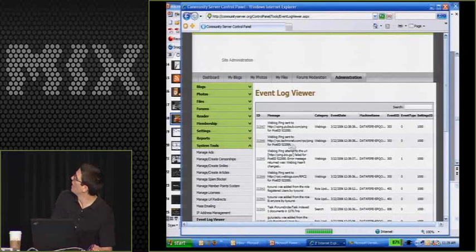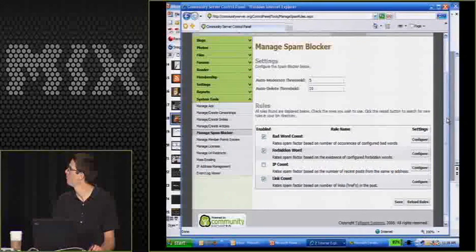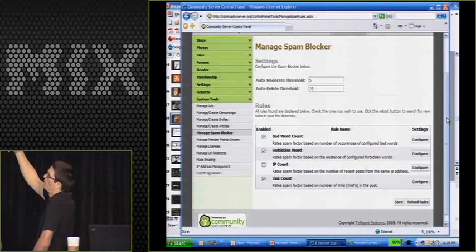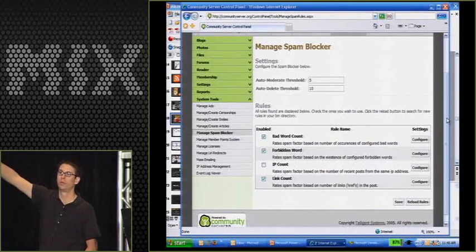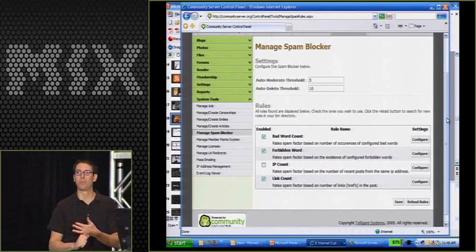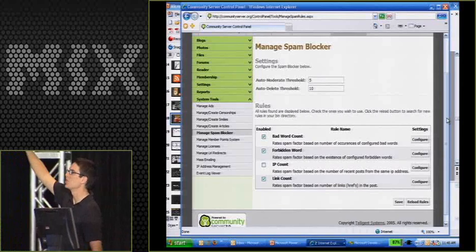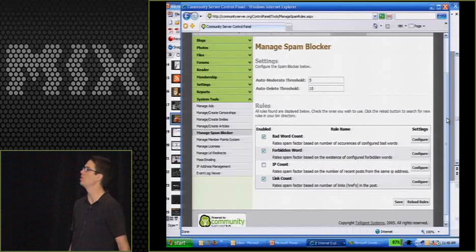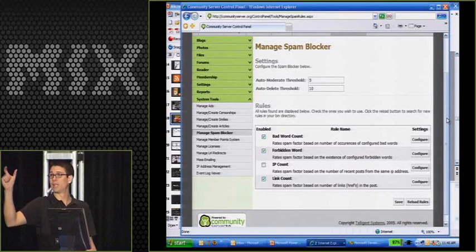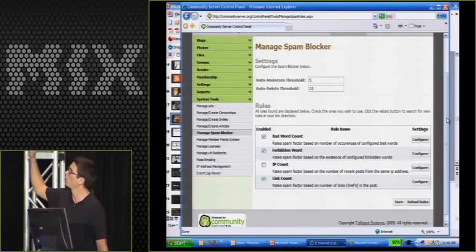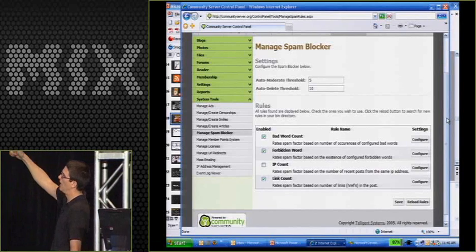So if I go to Manage Spam Blocker, our spam blocker works on a scoring system where we come with 4 predefined rules, but you can plug in your own rules as well. So we'll scan for bad words. We have a bad word list we check. We can scan for forbidden words. We can scan for how many times a particular IP has been used, or how many times a link is used within an entry. And this will work across blog comments, blog entries, forums, photos, files, you name it.